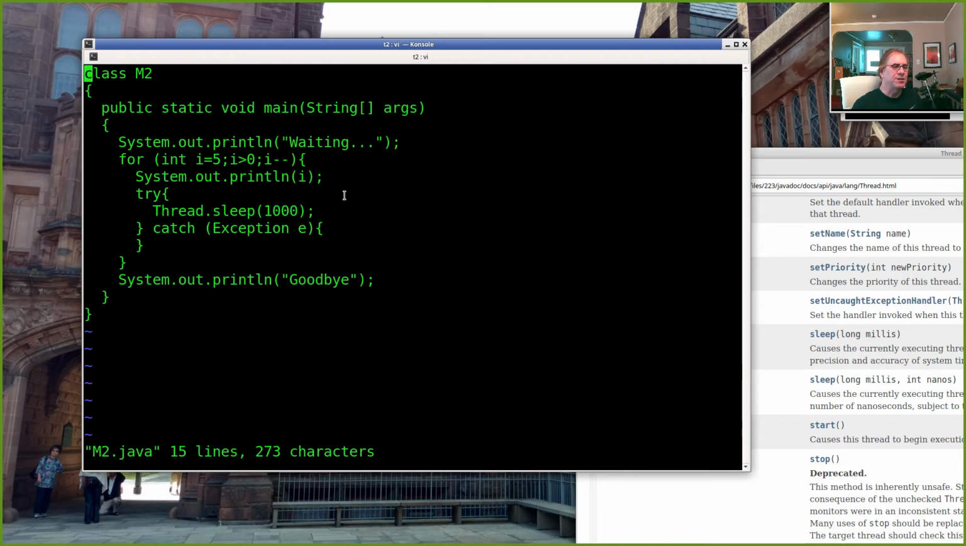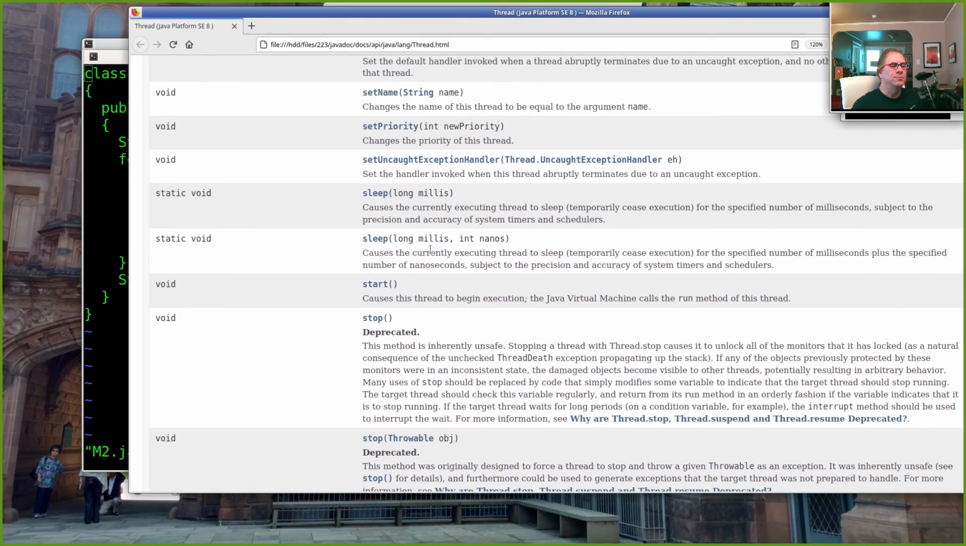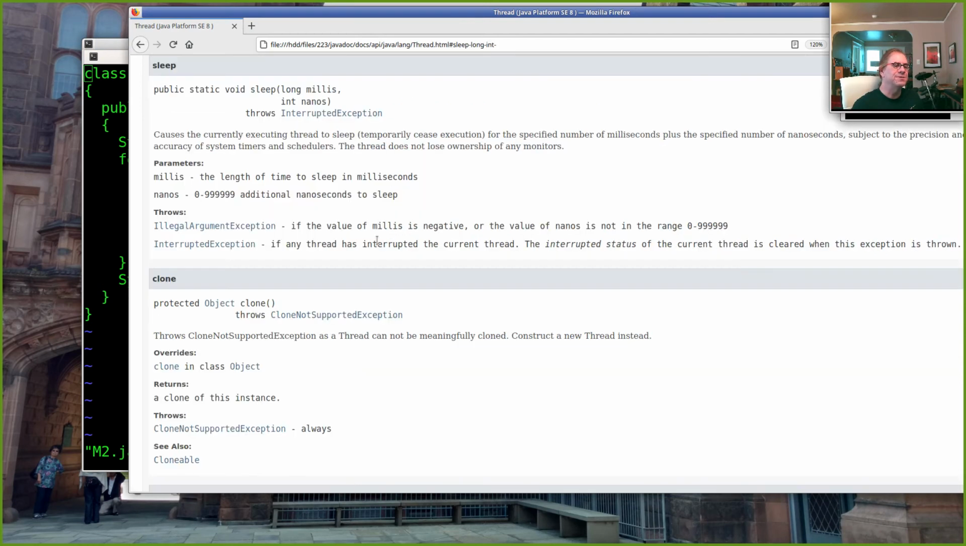And you can sleep with a number of milliseconds. You can also sleep with a number of milliseconds and a number of nanoseconds if you want more granularity than a millisecond. So you can go up to 1,000,000 nanoseconds.